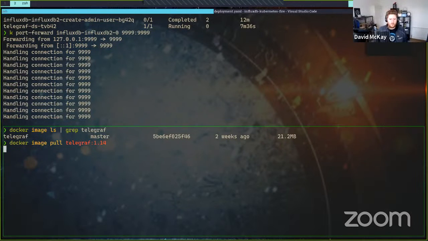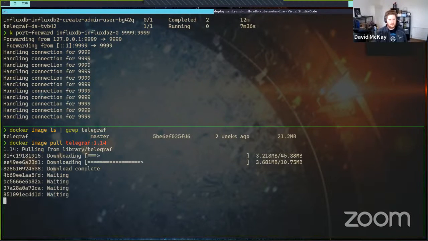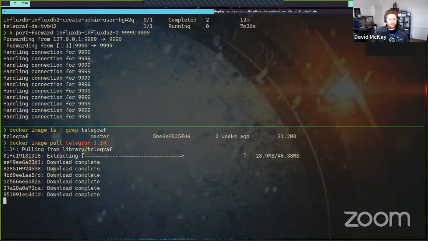1.14. We'll just pull that down very quickly. And there is an Alpine variant, which I'll also pull.